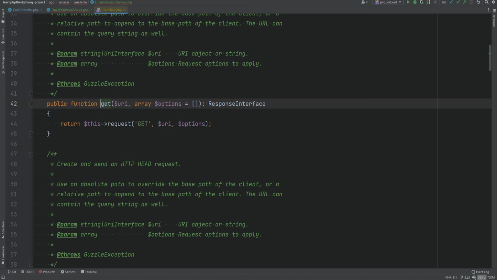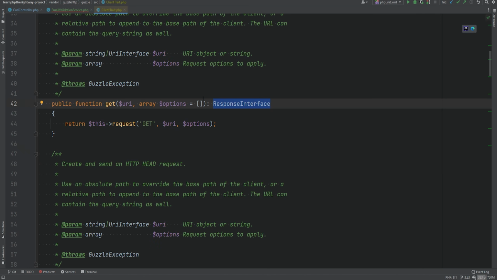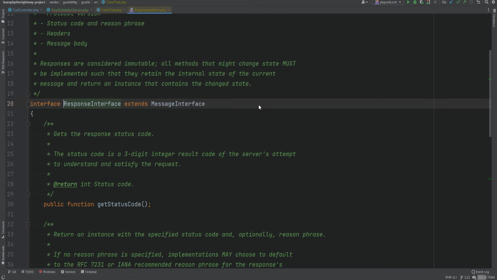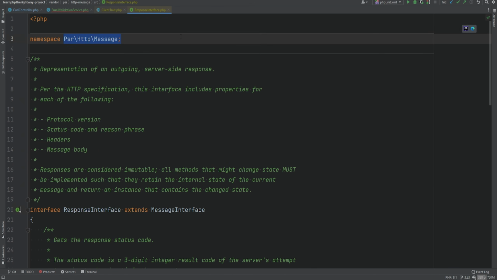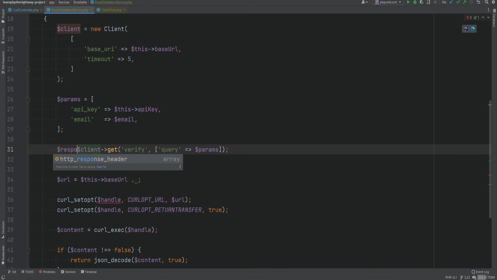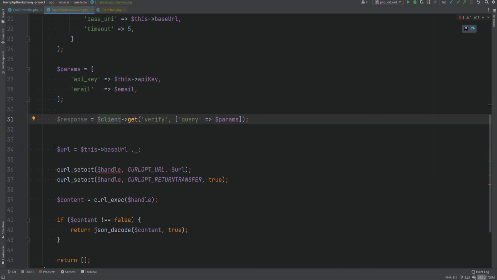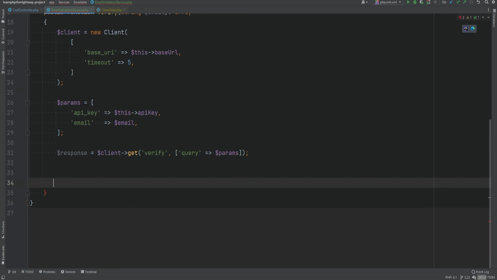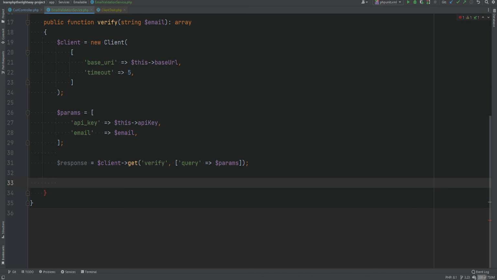Alright, so if we inspect the GET method here, we see that it returns an object of response interface, and the response interface is one of the interfaces offered by the PSR. So we can assign this to a response variable here, and we could get rid of all of this from here, and now we need to get the body or the content of the response that we can return.